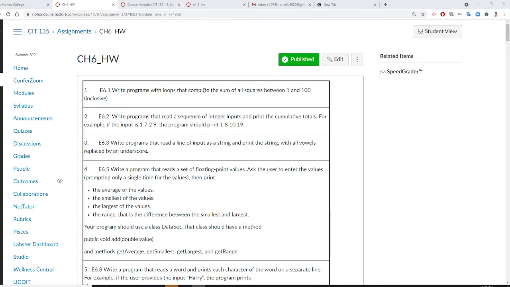Okay, for this one, we know exactly how many numbers you want to do, 1 to 100. So the best loop for this will be a for loop.